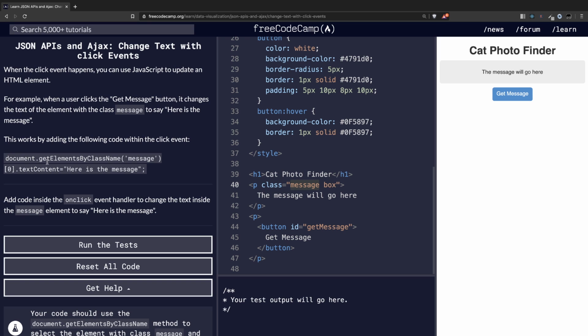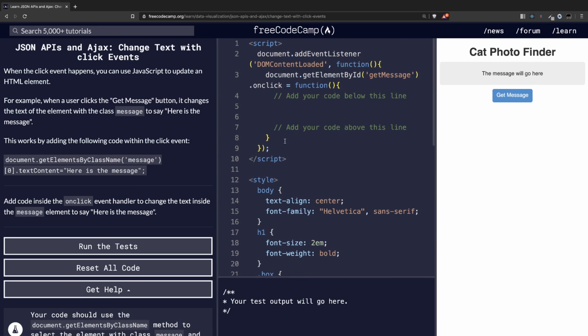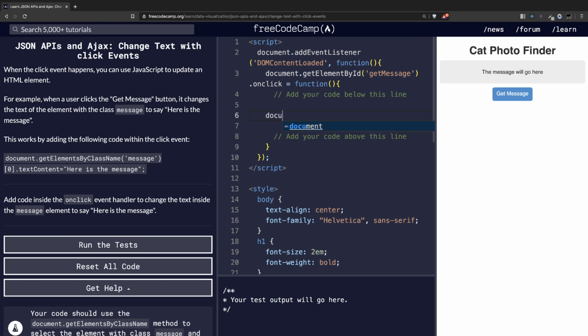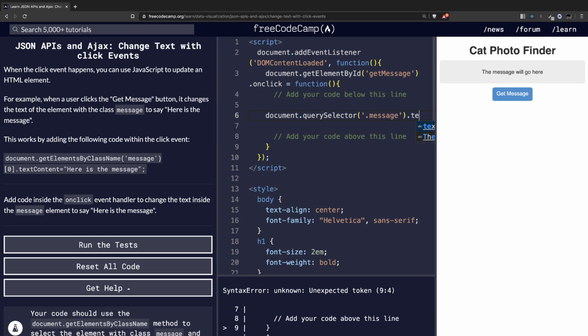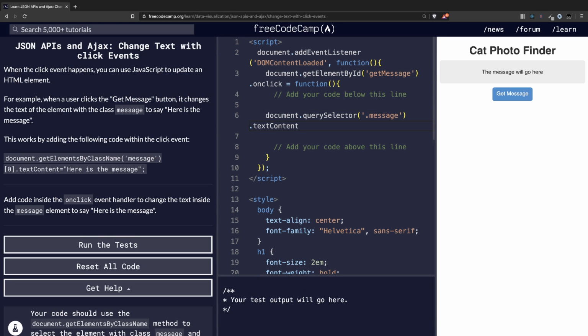I guess we could copy this document.getElement. Nah, I don't like getElementByClassName. So what I'm going to do is document.querySelector and this with a dot, and here we're going to say textContent will be what? Here is the message. textContent, innerText.